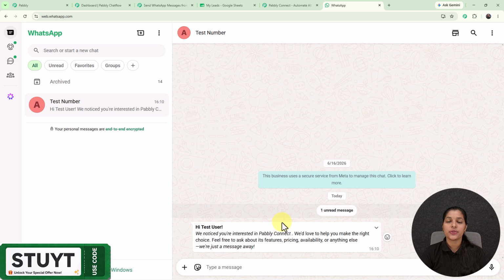So now you can also create this automation by using which you can send WhatsApp messages from the Google Sheet data. So what are you waiting for? Start using Pabbly Connect now, and I have provided the link of the workflow which I have just created for your reference, so make sure to check it out.